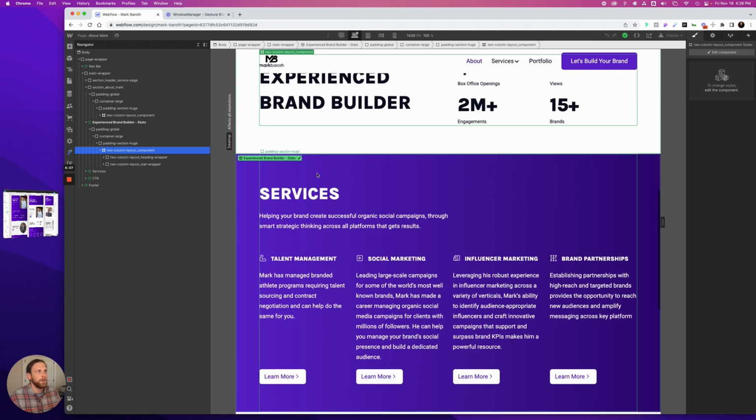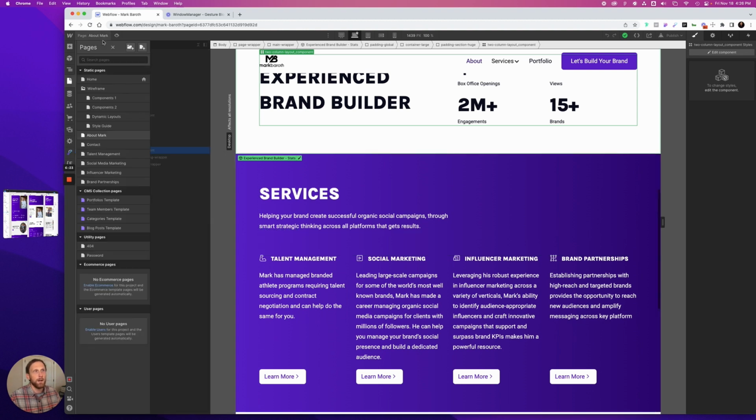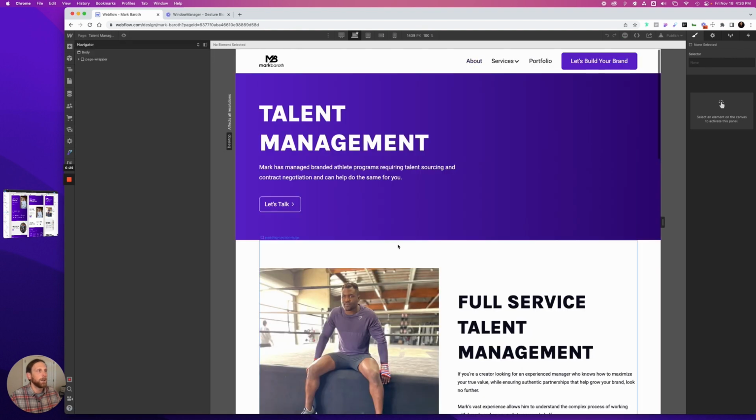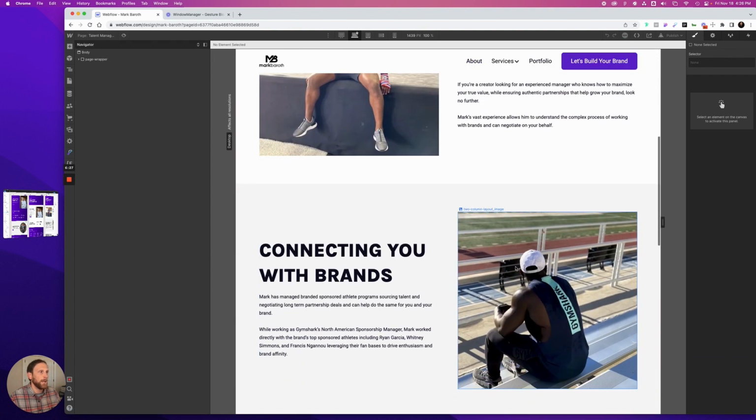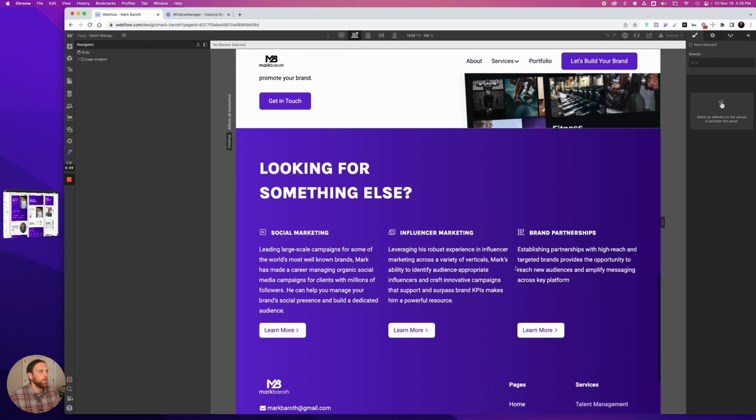The other thing that I've utilized for components is this services section. I've made it into a component because I'm going to reuse this section over and over again. So this is the About page. I have this same component on the home page, but I also have that component at the bottom of each of the service pages. It's set up a little bit different.